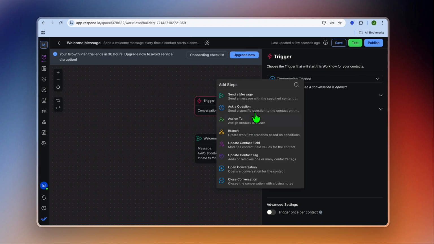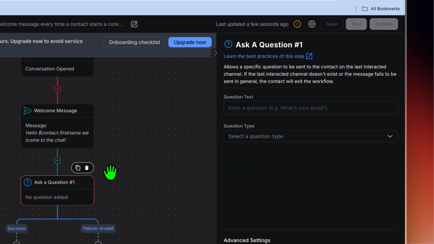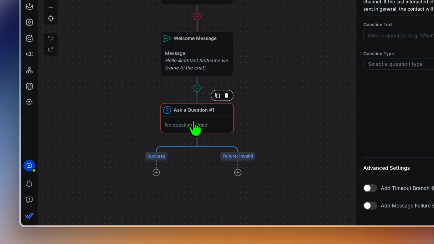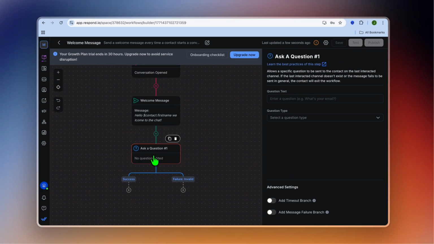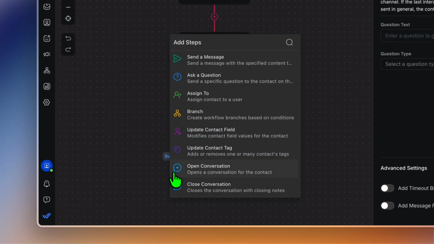Let's say for example, you would like to ask a question, you can do that. And you could type in the question that you would like to ask, depending on what type of business you're running. Then from there, you'll be able to route them to different options. So for example's sake, you were to ask them a specific question to qualify them. You can tap on success right here, plus, and then from there, you can choose what you would like to happen next.